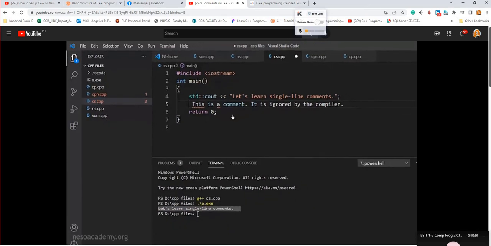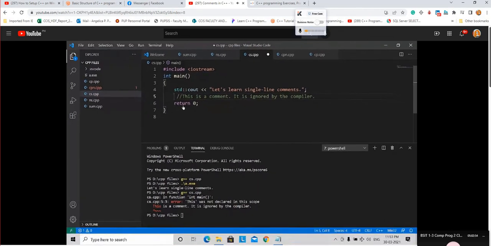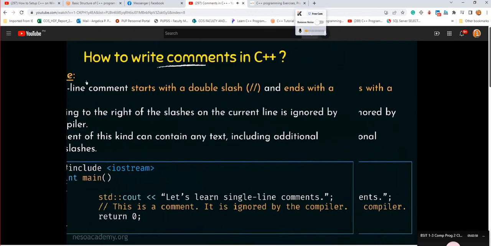So let us save this program and run it again here. We see that this was not declared in this scope. So it is going to throw an error because of this line. The main purpose of this is to show that the double slashes comment out that particular line and the compiler actually ignores it. Okay, so that is about single line comments. Now let's go to the next one.